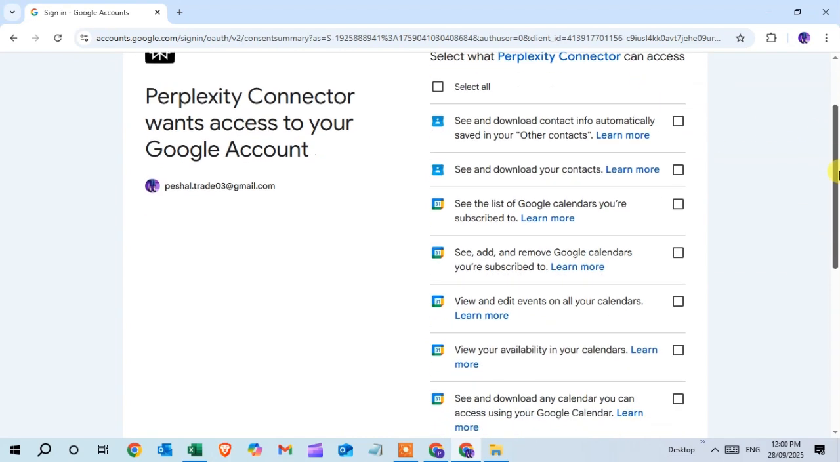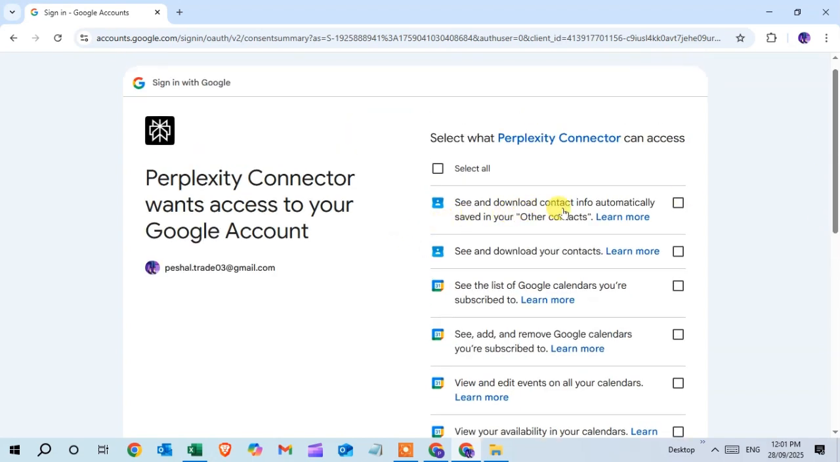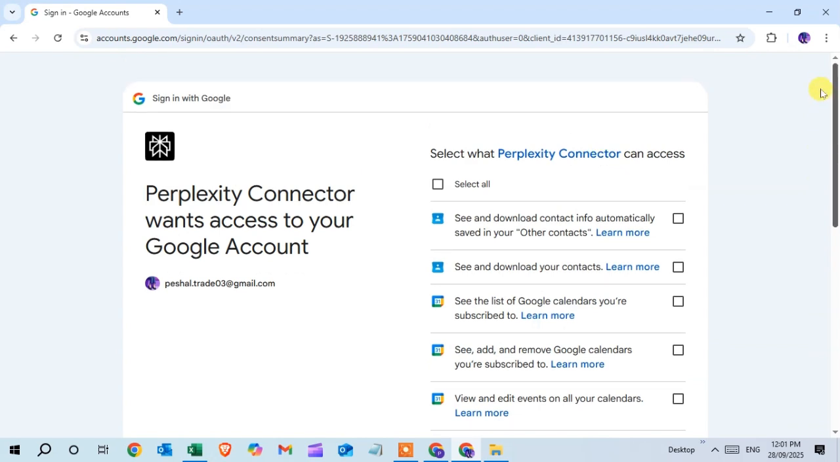So select from these options. First, you can see and download contact info automatically saved in your other contacts. See and download your contacts, see the list of Google Calendars you are subscribed to, and others. So select those you want to connect with Perplexity.